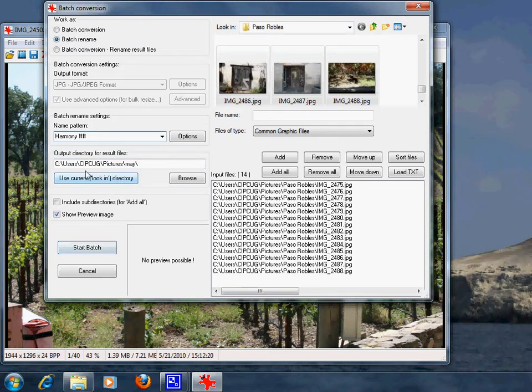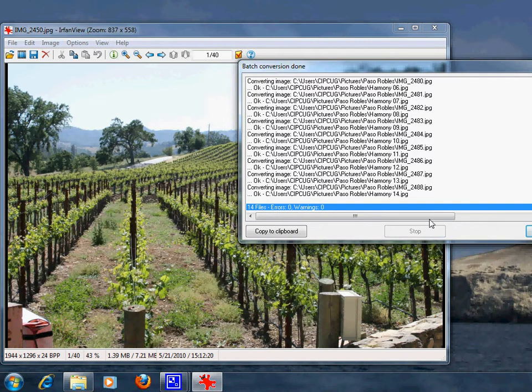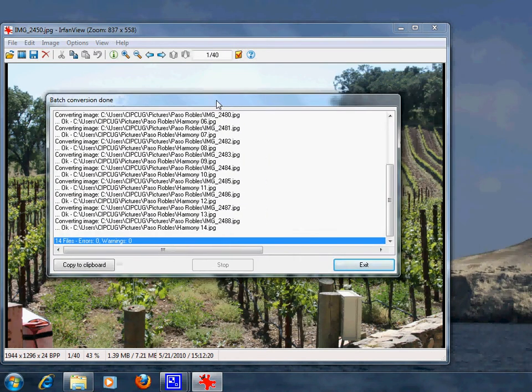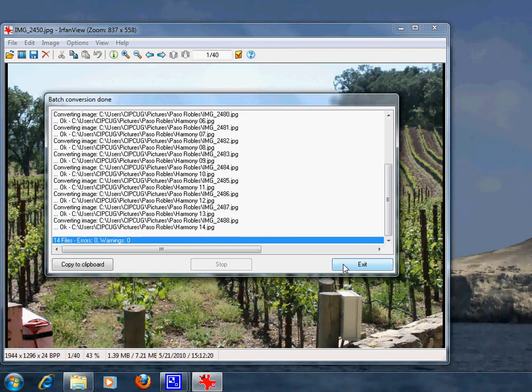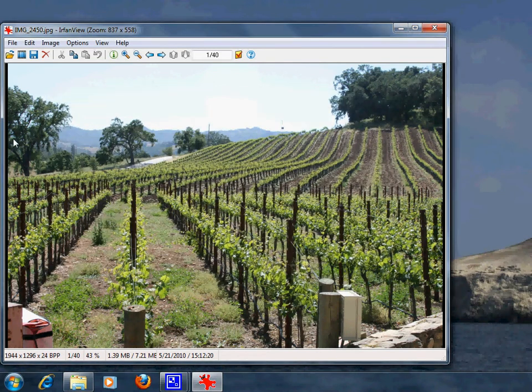Now, here's the tricky part. I want to rename my originals. There we go. Start Batch. You may want to not rename your originals. You may want to keep your originals in a separate folder, but for me, that's great.